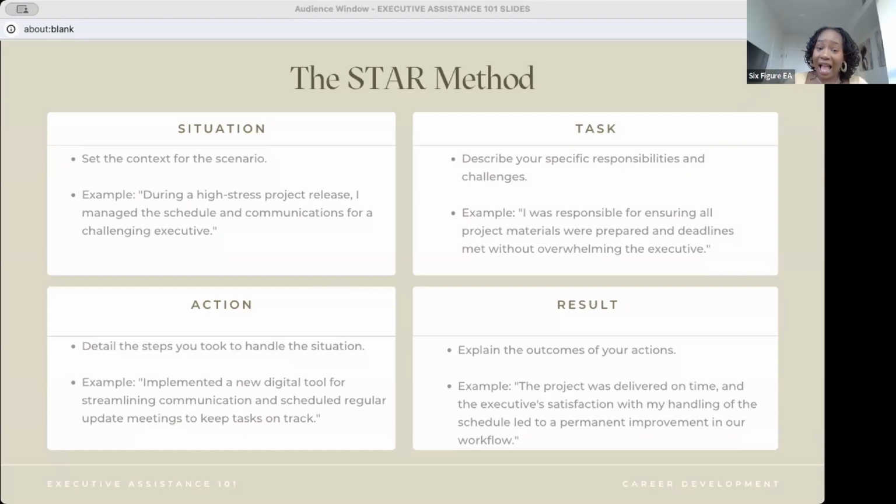Then you're going to discuss the action. This is where you detail what you did to address the task and manage the situation. With the example of having a difficult executive, maybe you decided to have morning meetings with him at 8 a.m. every day to really align on his calendar. Or maybe you decided that he's somebody who's great on emails, so you're sending him an end of day email recap or a glance ahead for the next day. Whatever action you took to amend the relationship, this is where you're going to state it, after you talk about the situation and the task.